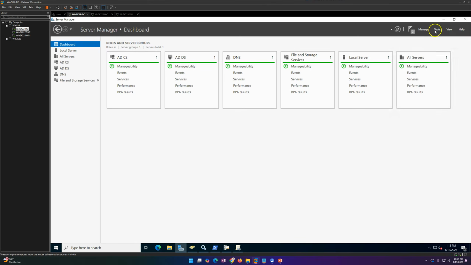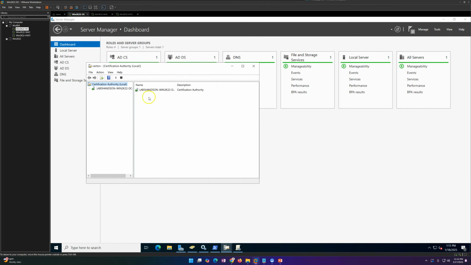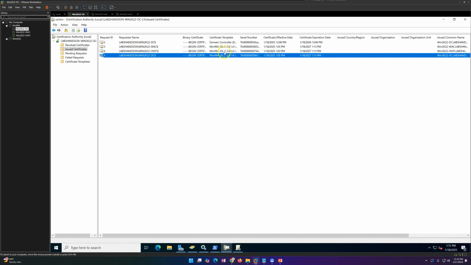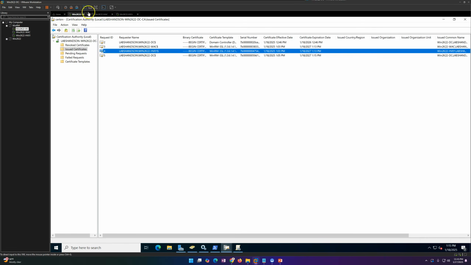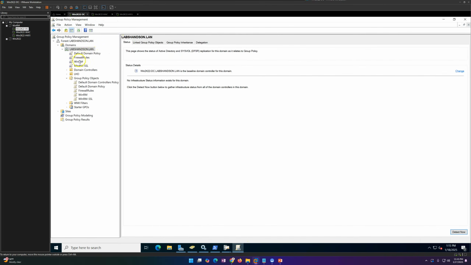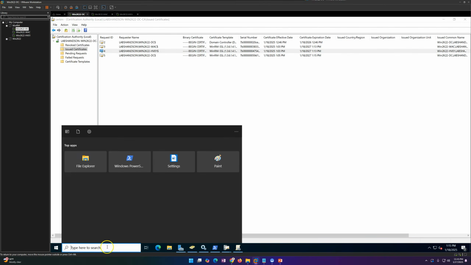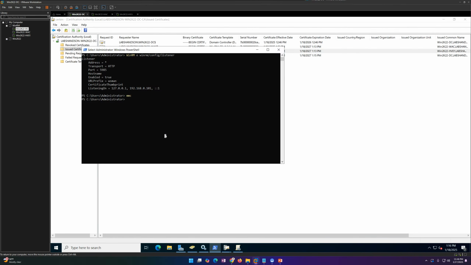Now if I want to validate on my CA, I can go here and open issued certificates. You will see all the certificates which are issued by this certificate authority. I got one certificate for WinRM, and three certificates in total because I have three servers. So this is good. We are getting the certificate from the certificate authority through our first GPO, which we did through WinRM-SSL. If I want to validate a few things, I go here and run gpupdate /force.